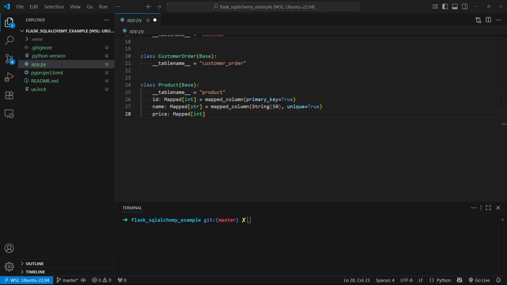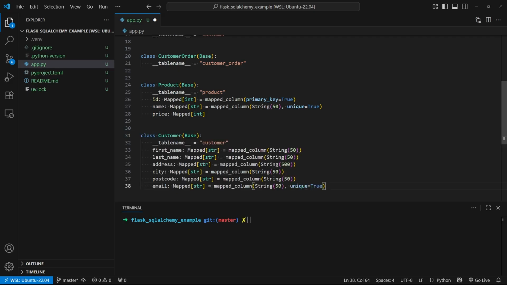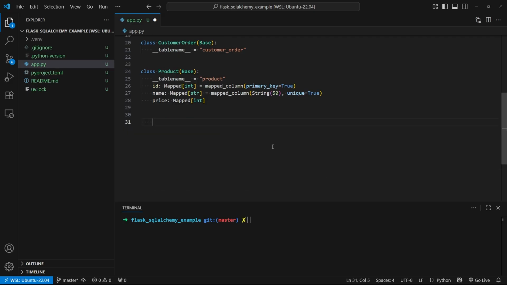And then for Customer, I'll do the same thing, but I'll just paste it in because it's the same idea. And I'll just talk about what happens here.